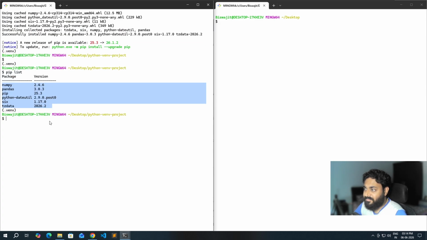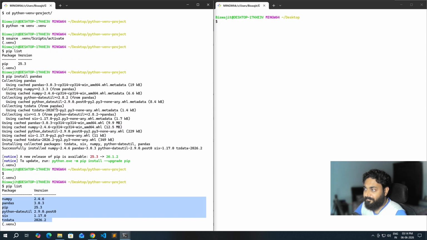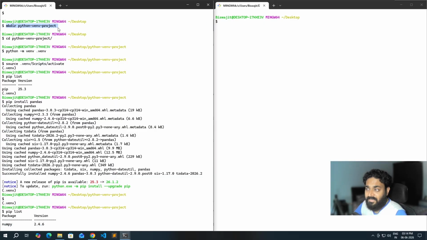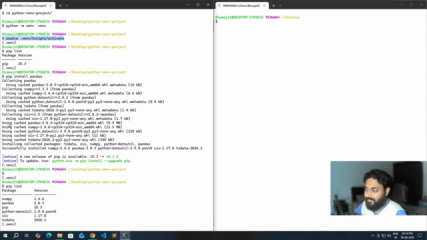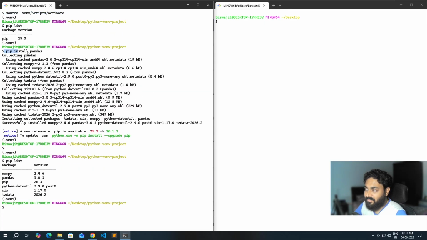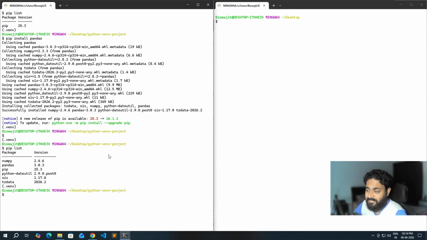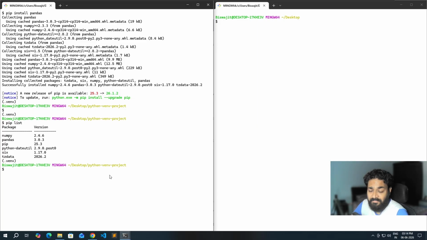Now if you see the commands that we ran, we created the particular Python project. We got inside the project. We created the virtual environment. We activated the environment, and we installed pandas. That's all we did. That's all we generally do while working with venv.